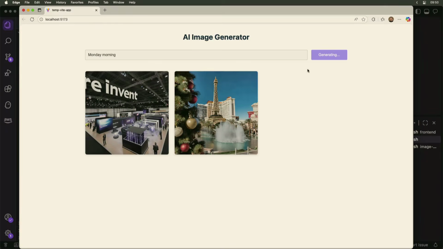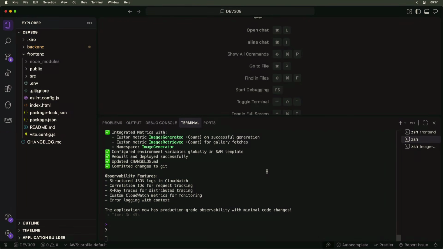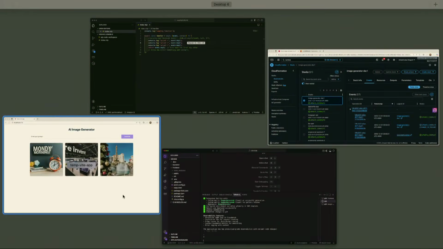All right, so now we're generating new, and this is to generate some logs for us, so we have something to test as well. Hopefully that's done. The application now has production-grade observability with minimal code changes. And that's pretty cool with Power Tools, because you're instrumenting the code, so you don't have to write a lot of code yourself to actually create this observability. You're wrapping, basically, your function to be able to get it.